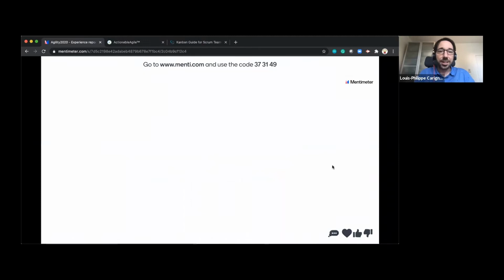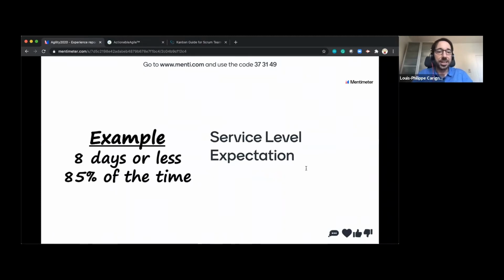So what I like about this SLE, for example, I've got my 8 days or less here in 85% of the time. Well, the advantages of this is we're talking about a period of days. Isn't that wonderful for a customer who doesn't have to translate that into points? We're talking about days. Everybody knows about days, and it's about elapsed days. So this means that we're also including weekends, vacations, holidays. So that's something else to keep in mind.